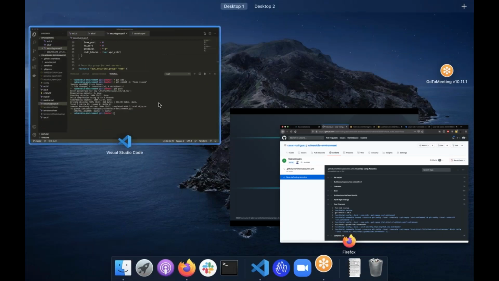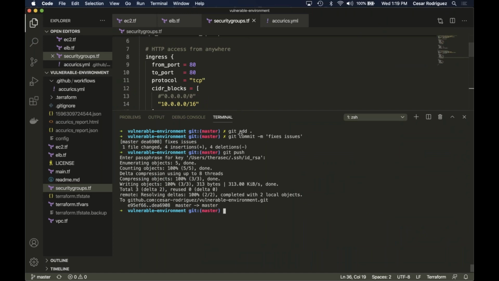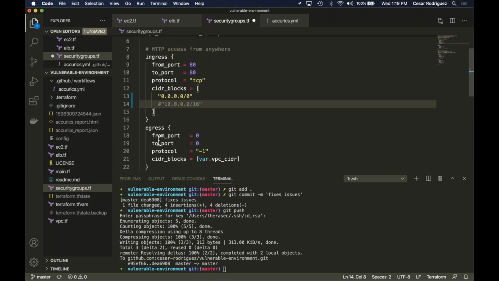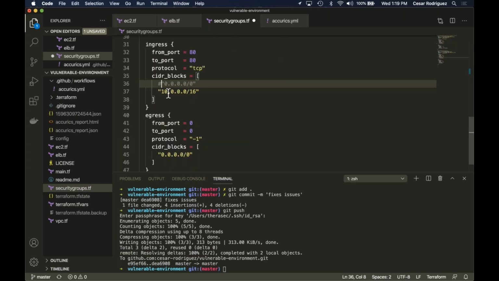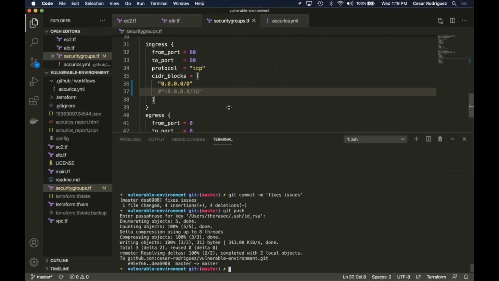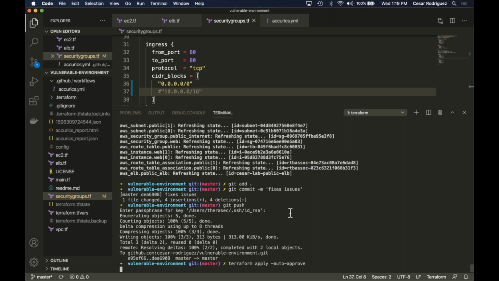So now let's go back and see how this works with our cloud environment. So I'm going to revert some of these changes. I'm going to make this available again on the public internet, as well as this one. I'm going to do a Terraform apply to push these changes into my cloud environment.